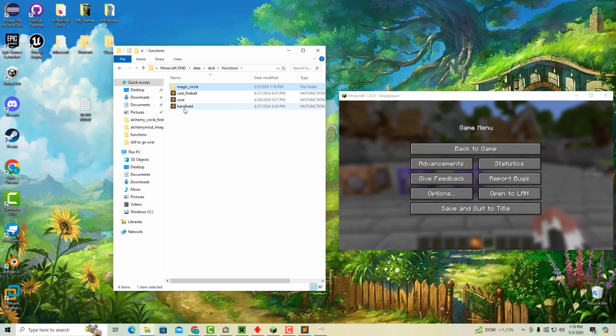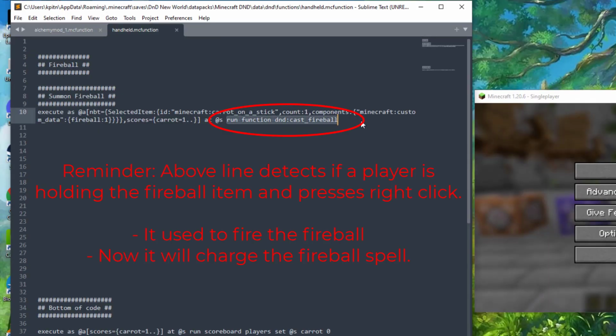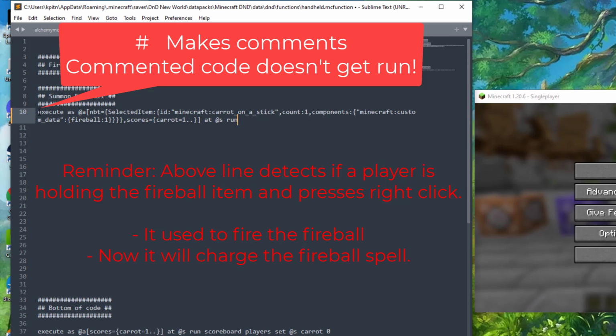Back in our data pack, let's open up handheld. We now want to make it so we have to charge the fireball spell. Let's just delete this then. And we're also going to temporarily put a comment, so a hashtag in front of execute. That way this line of code isn't being looked at anymore.